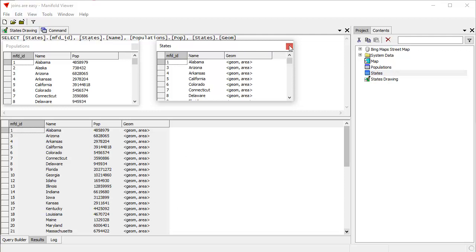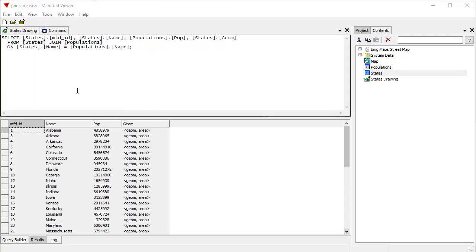Now, you might say, okay, well, that's really super, but what we have here is just a result table. That's the result of a query. And suppose I want to save that as a table here. Well, that's easy to do. We just add one more statement here called into. So select those fields into, let's call it a new table called states pop.